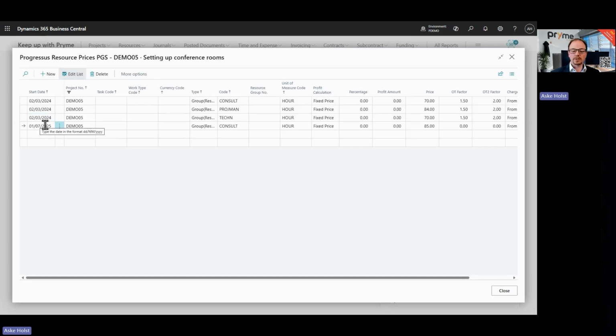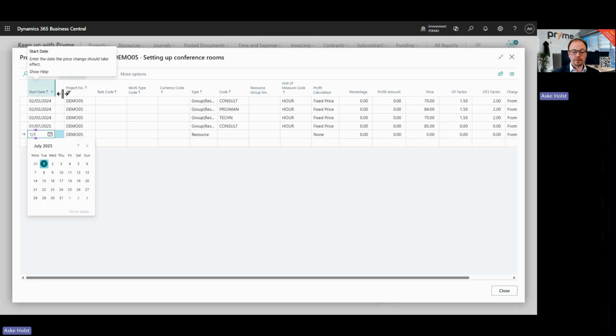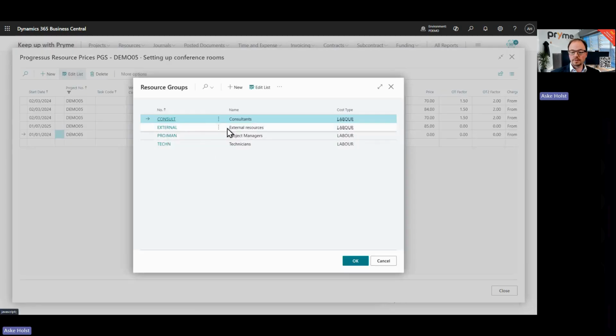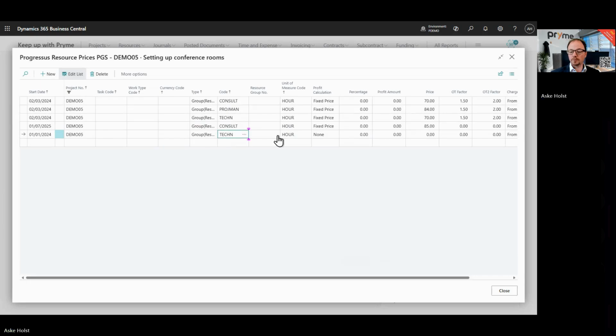Changing the rate here does not change the rate on any existing entry. So even if I set this to be applicable from an earlier date, let's say we say from January 1st, there was a new rate on technicians, just as an example. So technicians, they have a new rate from January 1st.